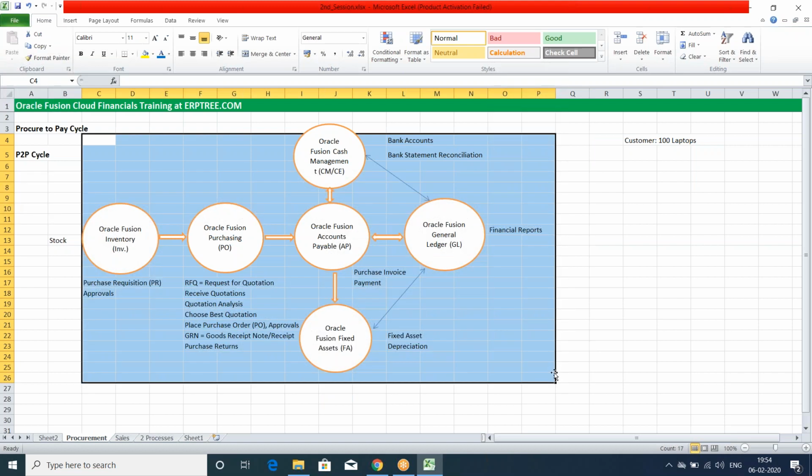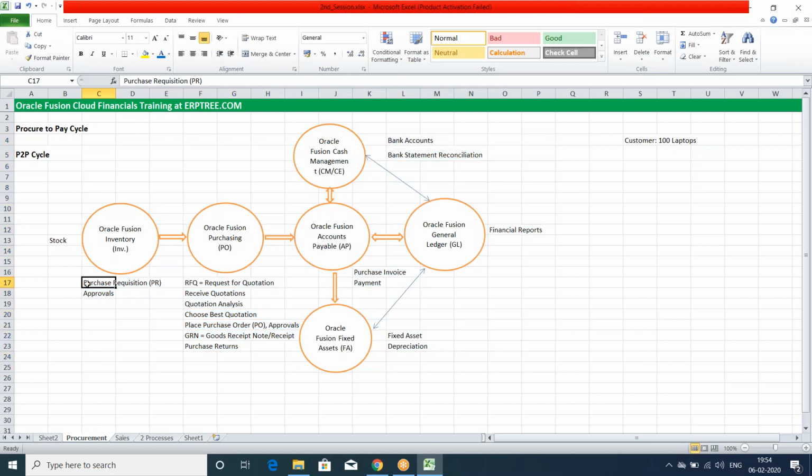If somebody is going to ask you the question, explain P2P cycle or procure to pay cycle, you have to say, if there is any requirement in the organization, the inventory department will raise the requisition and they'll get the approvals. Based on the approved requisition, purchasing department will create the RFQs, they'll receive the quotations, they analyze, they'll choose the best quotation and they'll place the purchase order with approvals.